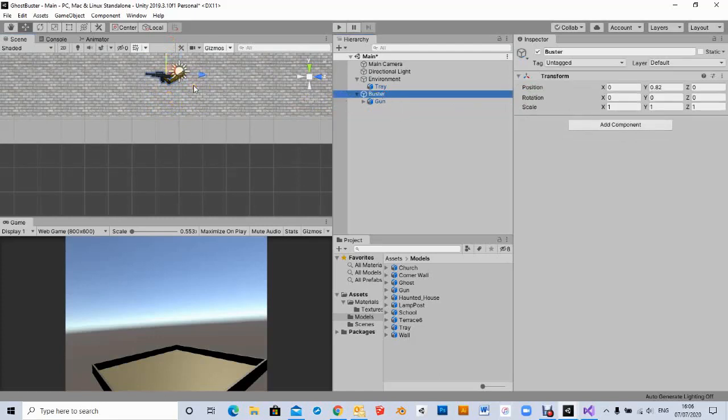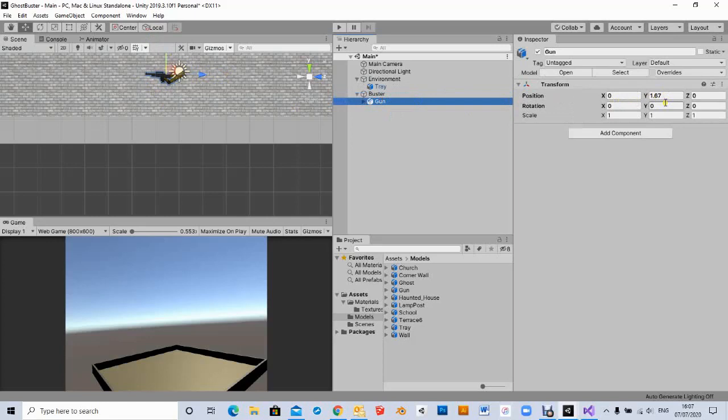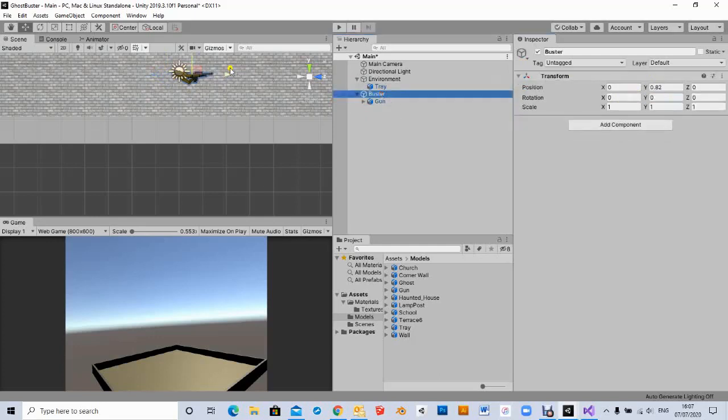Right, now one of the things you'll notice is that Buster is actually looking backwards, because that's the local forward direction. He's going backwards. So I'm going to rotate the gun around the y-axis. So halfway around, 180 degrees. Okay, so now the gun is looking straight forwards.